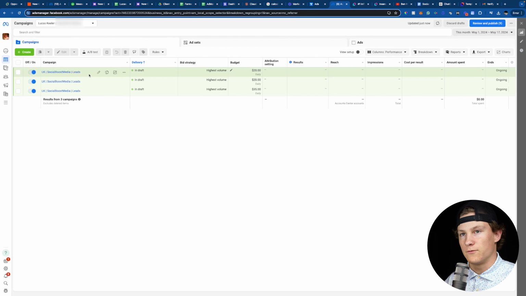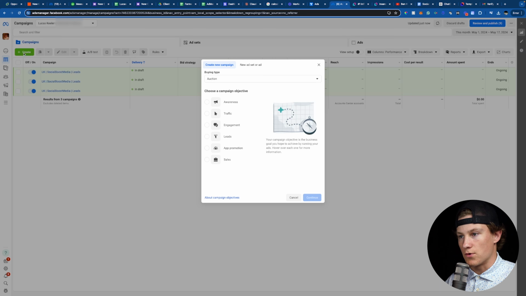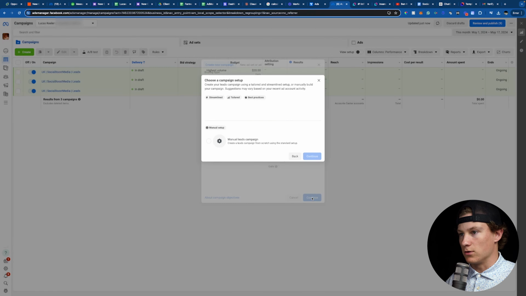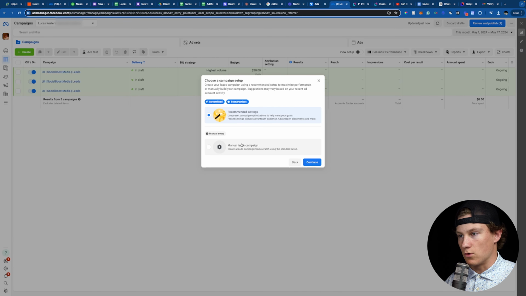And we're going to go up to the top left right here where it says create. We're going to create our first campaign, and now we're going to have to choose our campaign objective. If you don't already know what we're choosing, it's going to be leads. We can't do an instant form without doing leads, so we're going to have to choose leads here. We're going to click continue, and we're going to do a manual leads campaign. We're going to click continue.